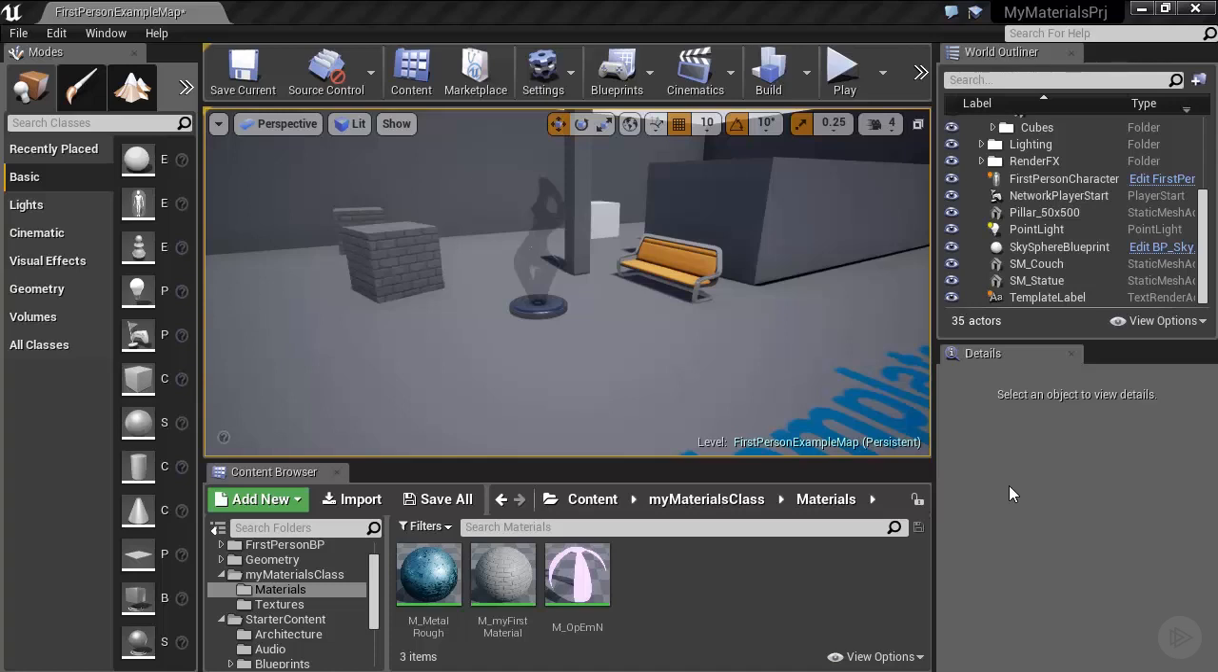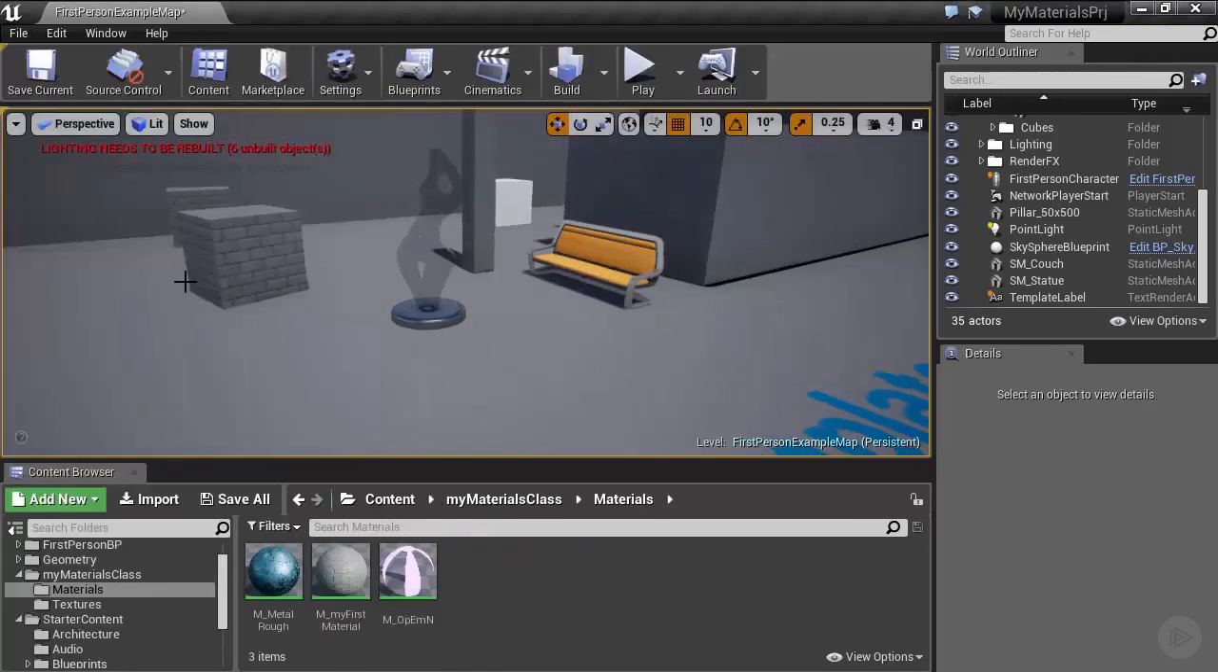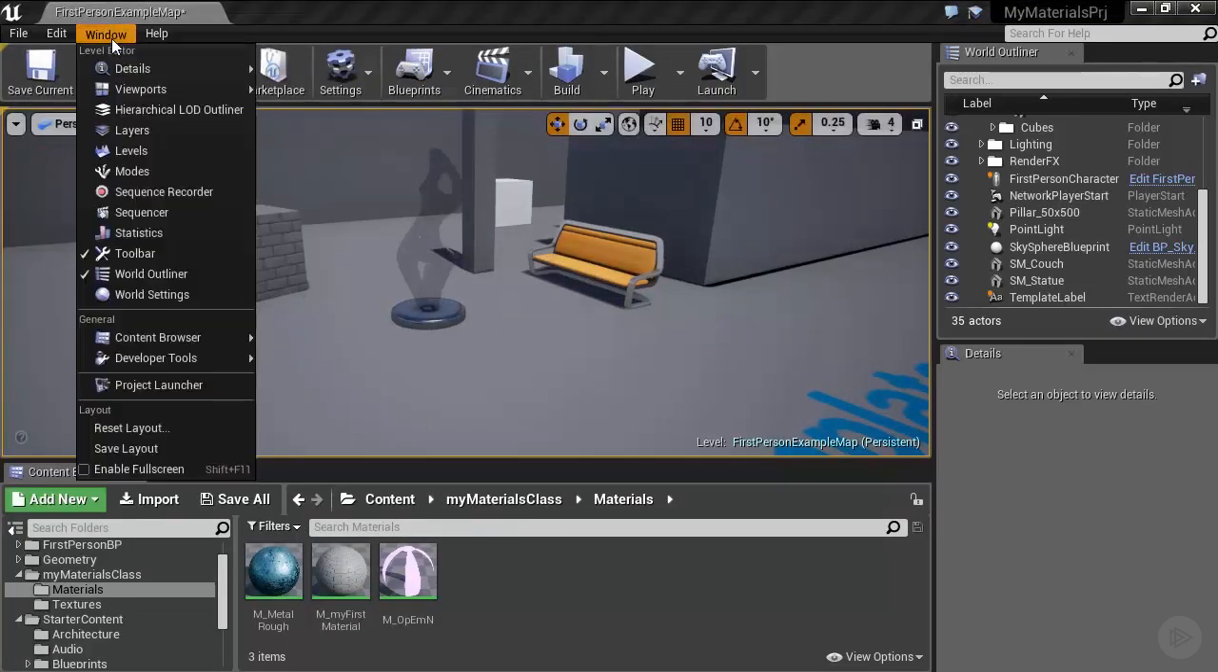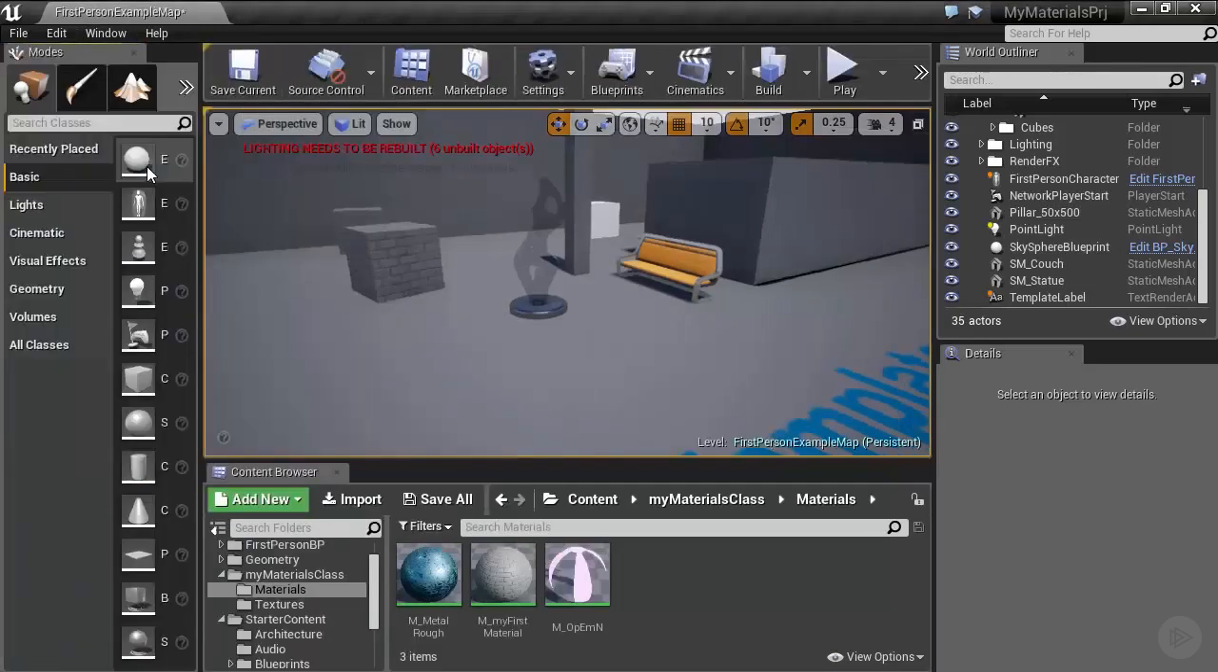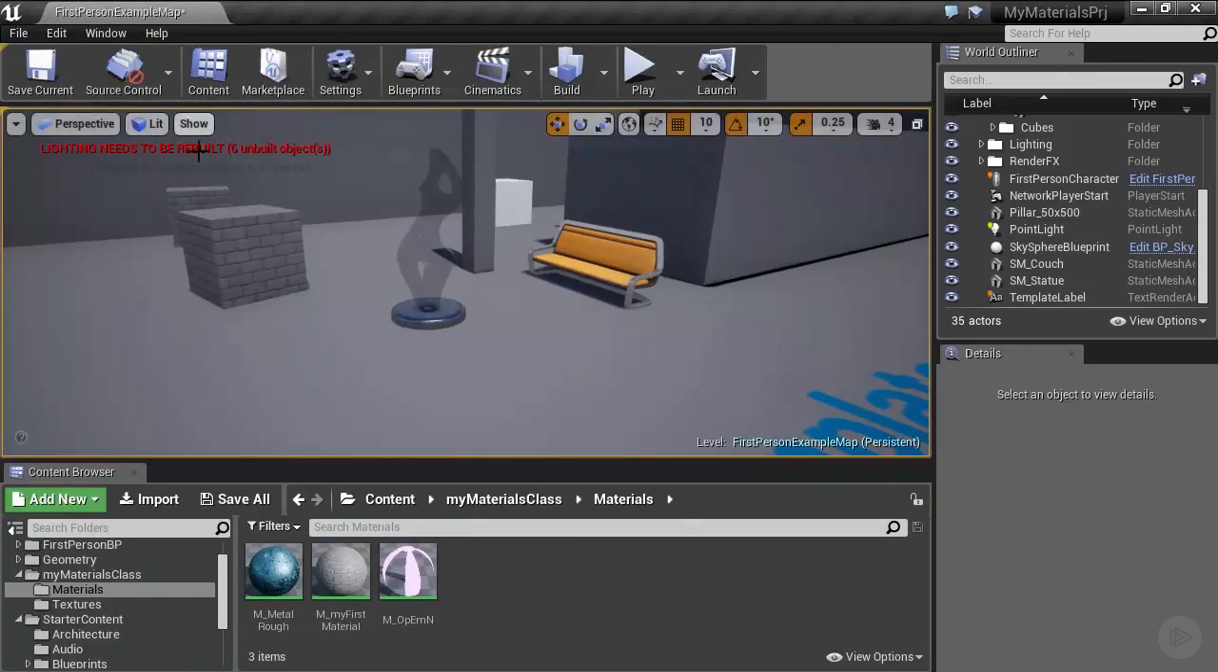So before we jump in and get started, I want to optimize our work area a little bit by turning off the modes window on the left. That'll give us just a little bit more viewport space. If we need that again, we could just go under Window and turn that on. But let's turn that off for now.